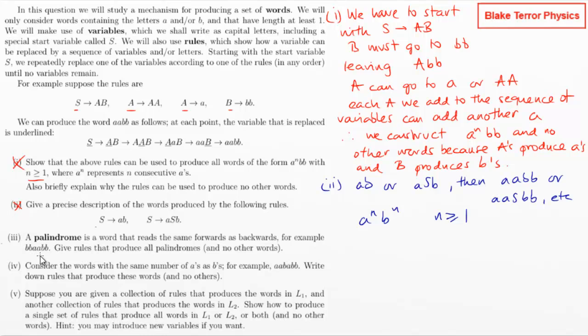Third part, a palindrome is a word that reads the same forwards and backwards. For example, BB, AA, BB. Give rules that produce all palindromes and no other words. All palindromes and no other words. Right, so for S then, you can see we can have different start functions. We don't have to just have one S. They've put multiple ones there.